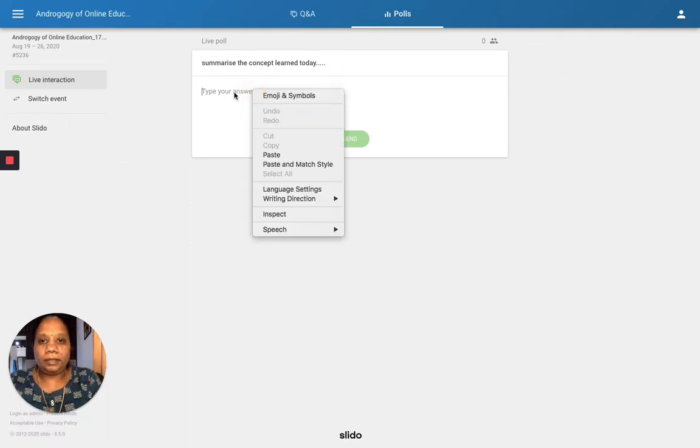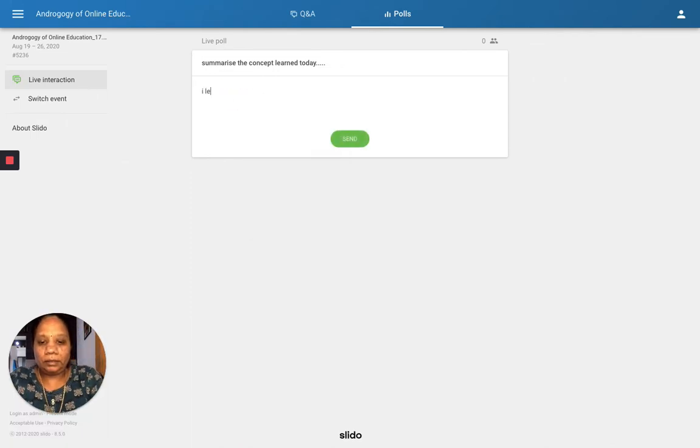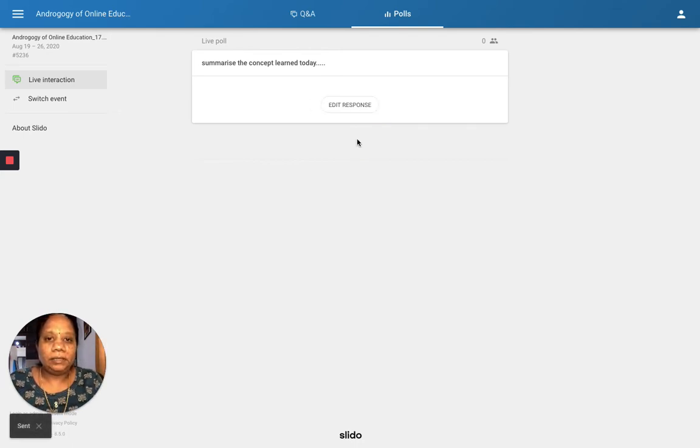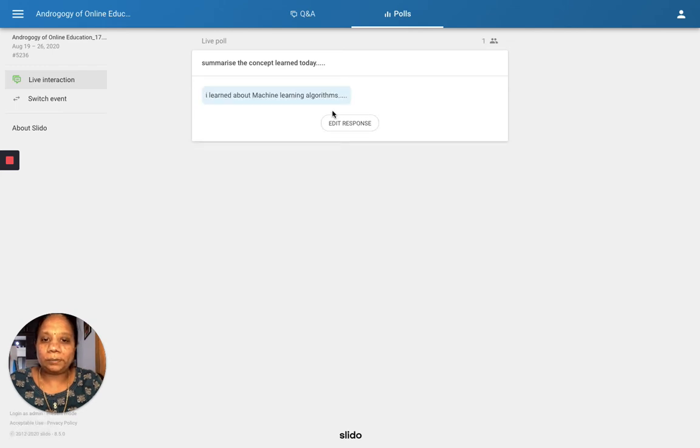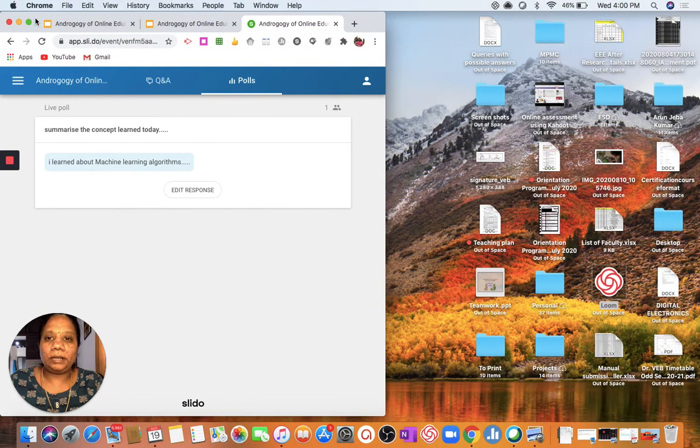So I learned about machine learning algorithms. Okay, I'm just typing some answer. So I'm just sending it. I can even edit the response. I can send more than one response if I want to, because I have given that each student can give more than one response.